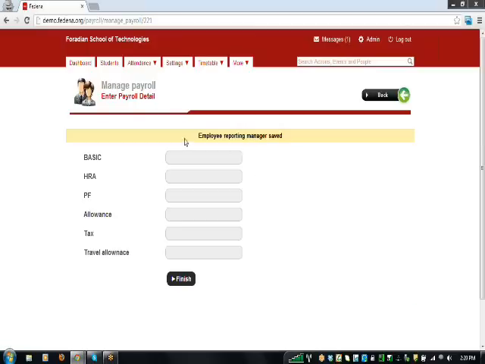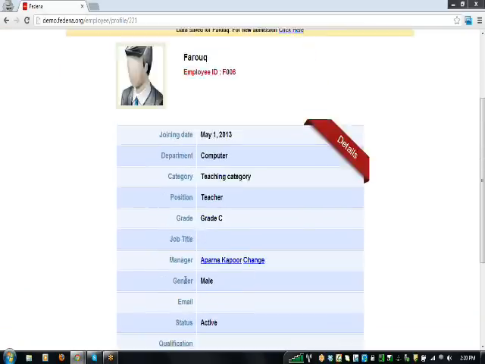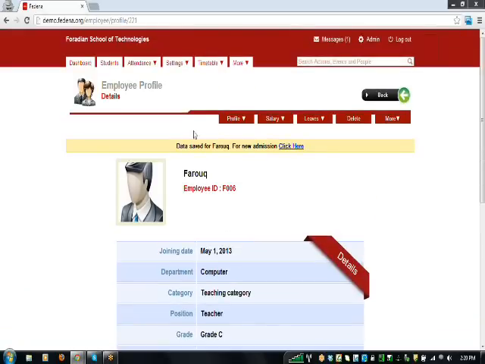And next you will be given a page where you can enter the details. And you can finish it and you can see the employee profile. You can search any other details like profile details, his salary details, his leave details, or any other options using the same employee profile. So this is the manual way of admitting an employee to the application.